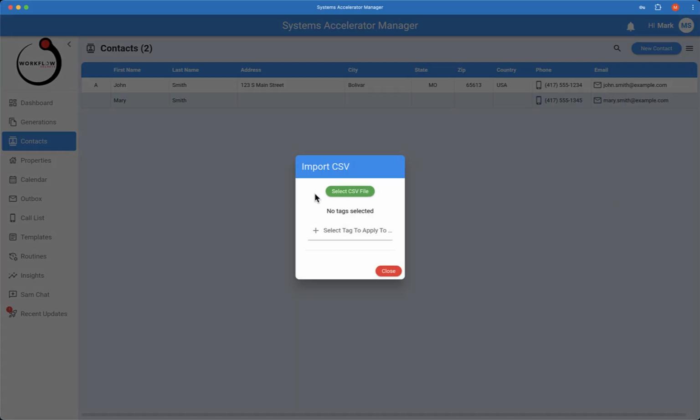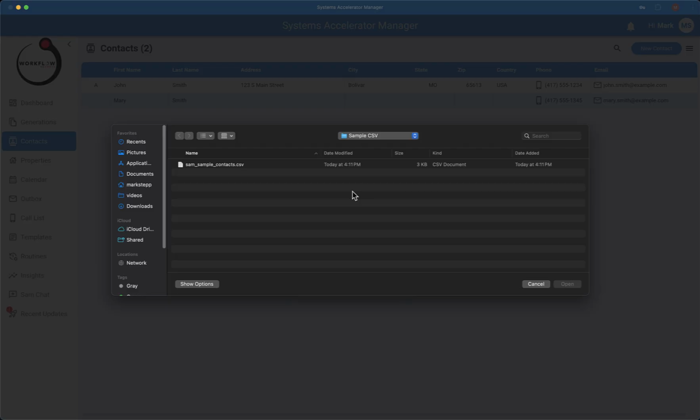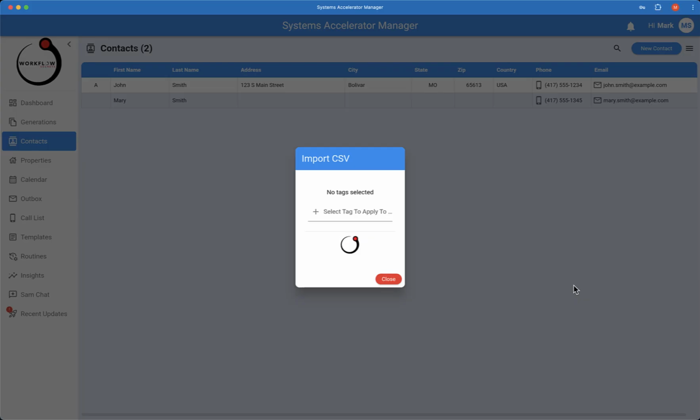From the Import CSV, it will allow you to select the file, and it will pop up a folder area within your drive so that you can select it. Typically it goes into your download or wherever, but select where your CSV file is located. Select that CSV file and then click on open.